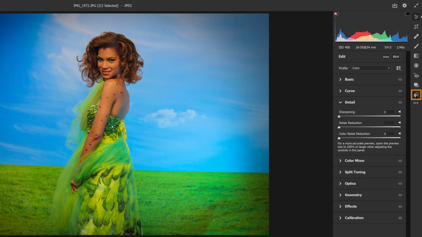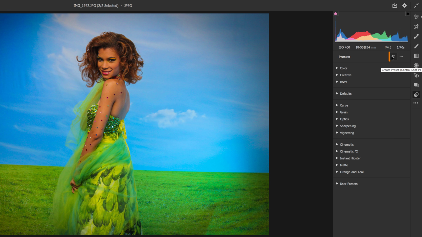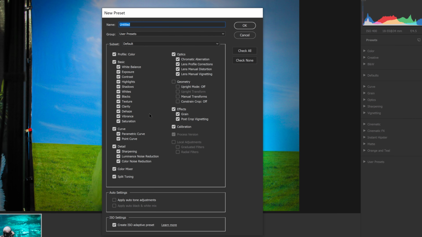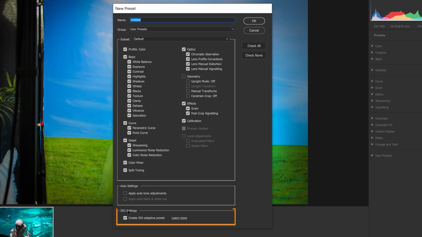Then I'm going to go into the presets panel, and I'm going to click on this icon to create a new preset. And right at the bottom, you'll see the ISO settings. Make sure that this is checked. If this option is grayed out, it means that you don't have both images selected or that both images have exactly the same settings. And what we're going to do now is create a preset that will apply the same adjustment, but if there is a difference in ISO, it will apply a difference in noise reduction.